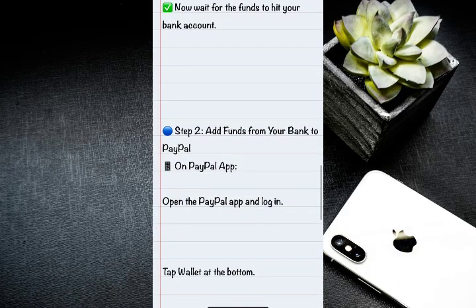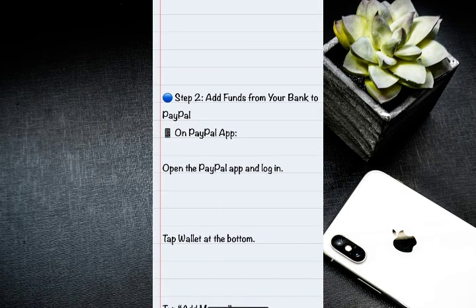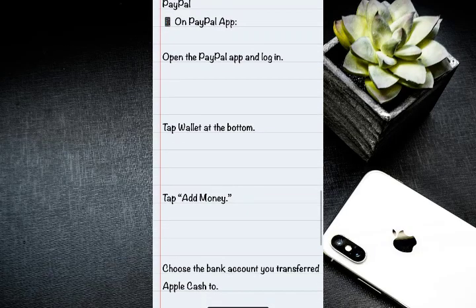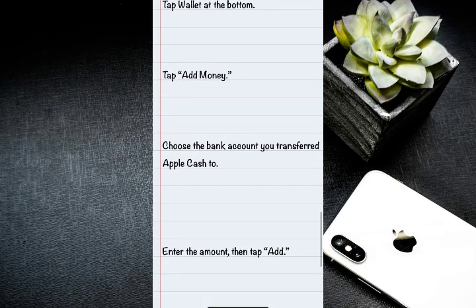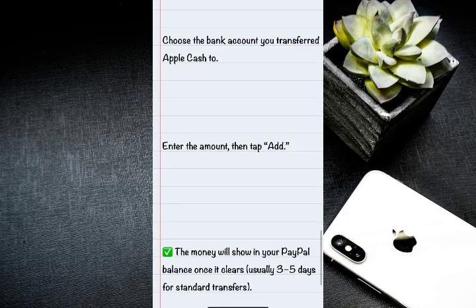Then the other step, which is step 2, is to add funds from your bank to PayPal. Open your PayPal app and log into your account. Then tap the wallet at the bottom, then tap add money. Then choose the bank account you transferred Apple Cash to, then enter the amount, then tap add.